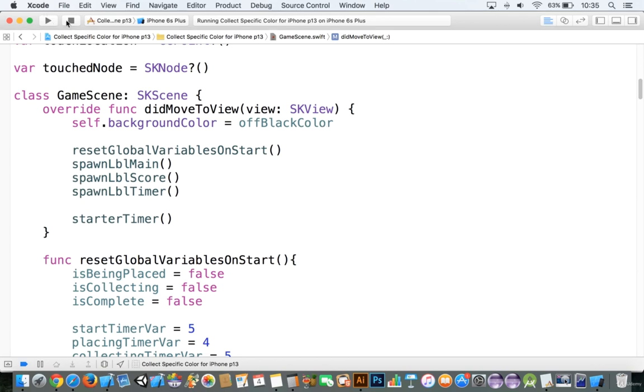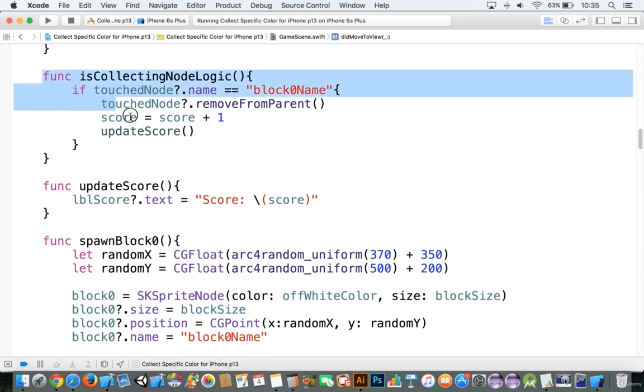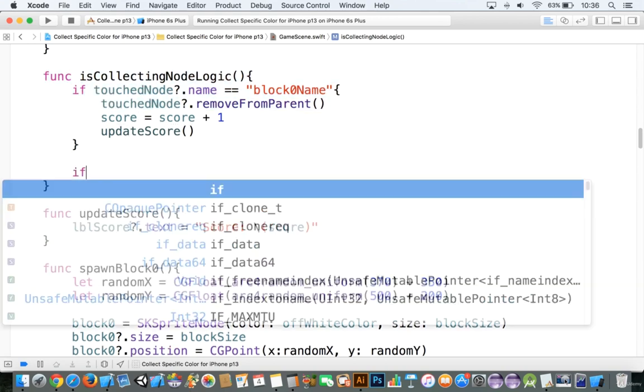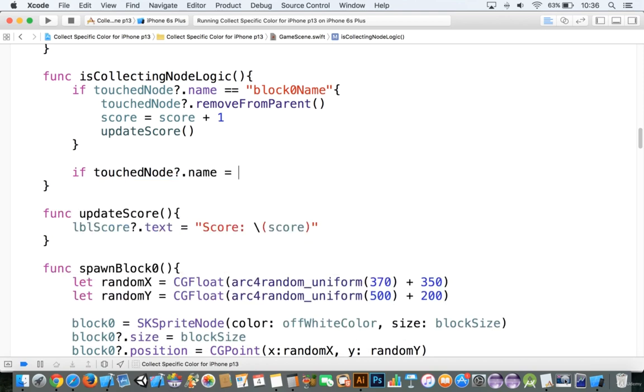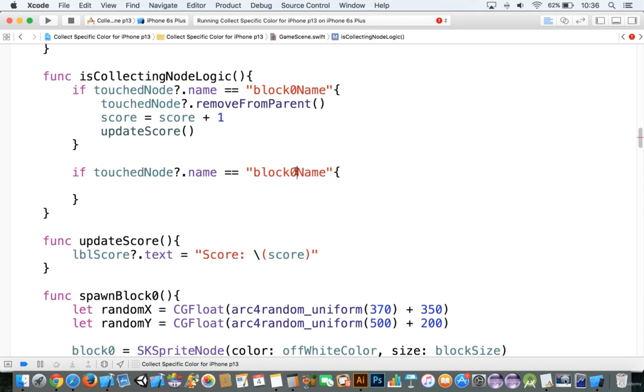resetGlobalVariablesOnStart. Okay, and also in this, for example, is collecting node logic, we're going to say if touchNode.name is equal to, make sure it's a double equals, block0Name, and it actually should be block1Name, because we're the other block here. We're going to call gameOverLogic. That's it, we're done. Okay, and once that happens, it should reset.